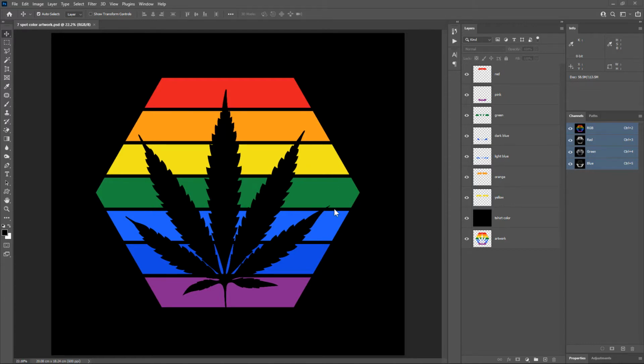So now, if we need to create a white underbase for the colors, first we need to make a selection of all the colors. I have kept the original artwork layer here. So, if we make a selection of this layer, we will get the selection of all the colors. So, I'll hold the Ctrl key and click on the thumbnail of the artwork layer. Now, I've got a selection of all the colors.